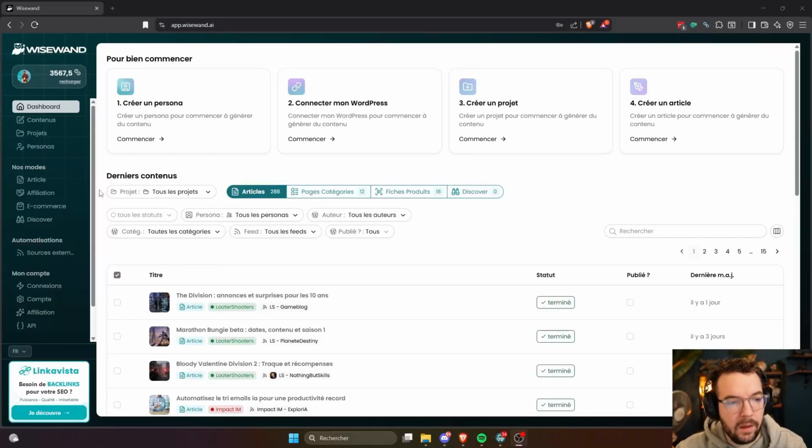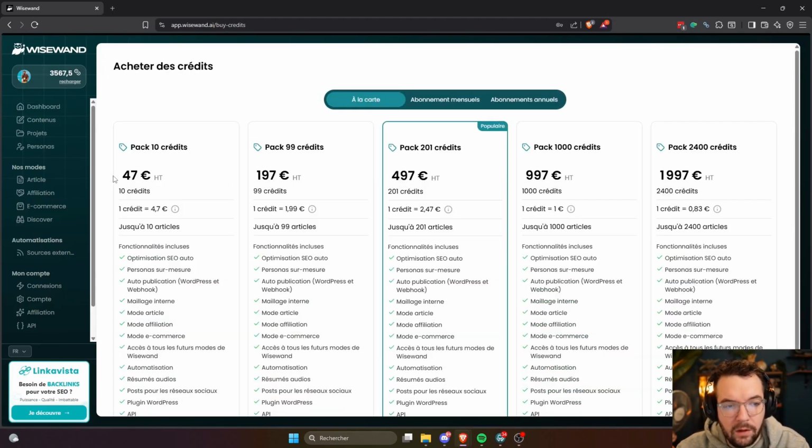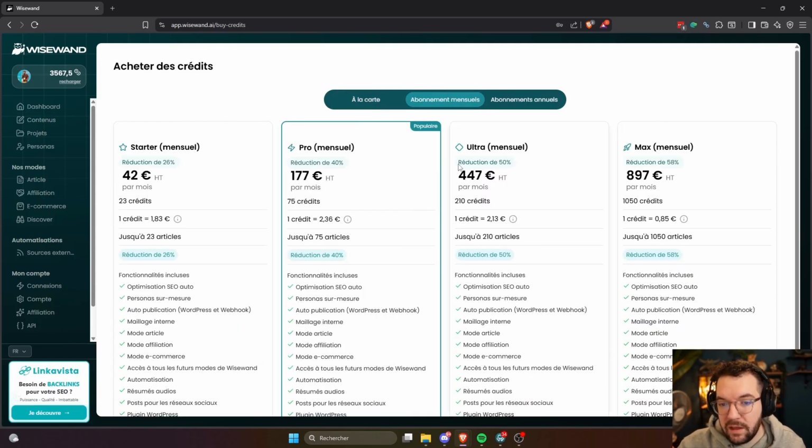We are going to take a complete tour of the Wisewand interface. First of all, in the top left corner, you can find your total available credits and click on the recharge button to purchase a credit pack, either as pay-as-you-go credits, which you can use directly, or as a monthly subscription, which often gives you discounted prices.